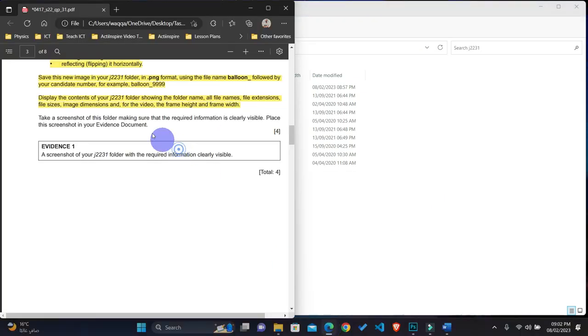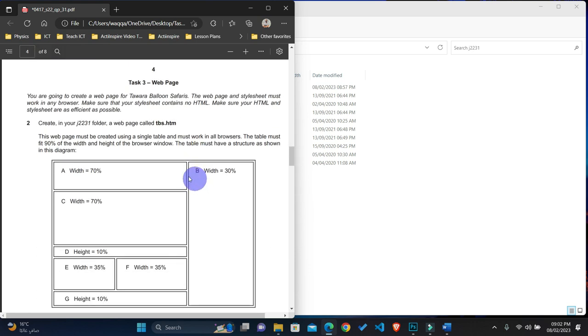So let us see what else they are asking us to do. I'm just going to highlight this as well. Okay, now we have to do something about the web page. They are saying that you have to create a web page for Tawara Balloon Safaris. The web page and style sheet must work in any browser. Make sure that your style sheet contains no HTML. So they are talking about an external style sheet. Make sure your HTML and style sheet are as efficient as possible.